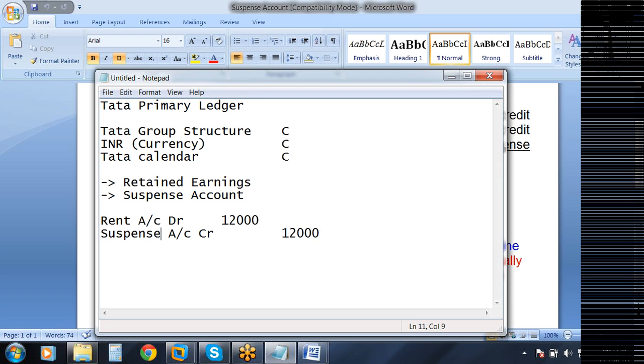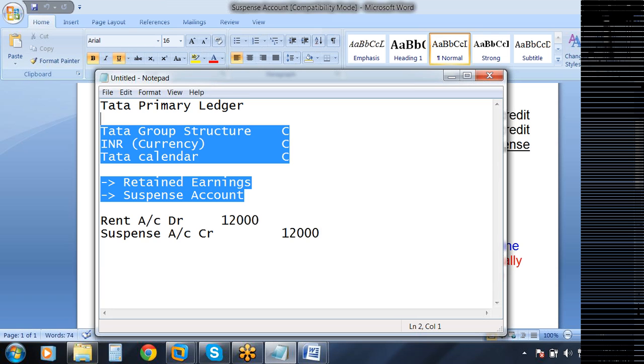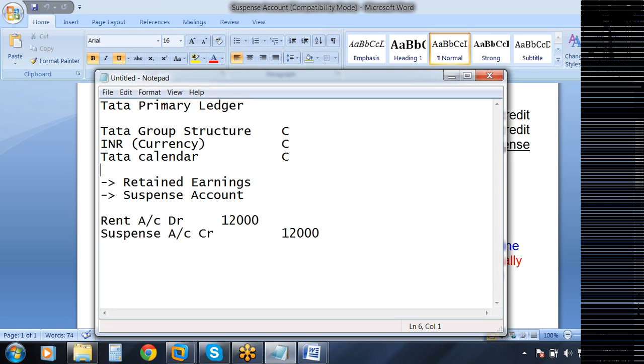Why? Because the user has opted for a suspense account while creating the ledger. While creating the ledger called startup primary ledger, we also selected the suspense account. Since I selected the suspense account, the system is going to give me the suspense account. The credit will be the credit suspense account it is going to support.